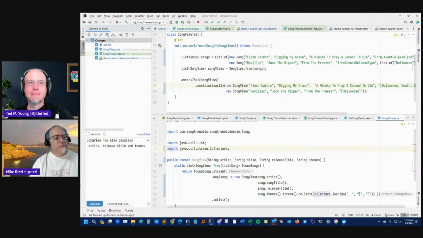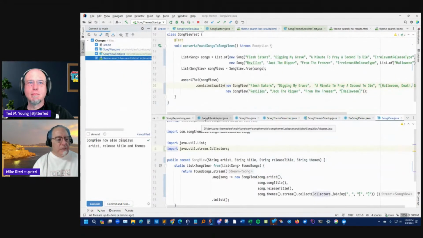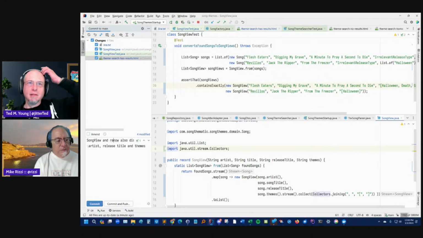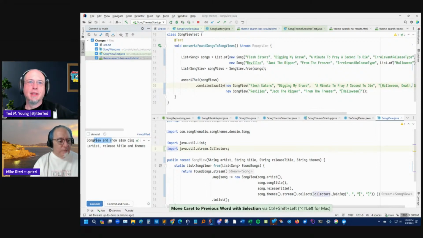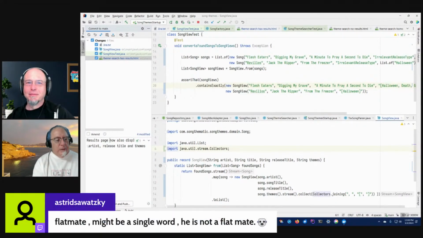Plus we formatted the, yes. So actually song view and. Well, I would just say that the results page shows. Yeah. The fact that we use song view to do that is an implementation detail. Yeah, results page now also displays.